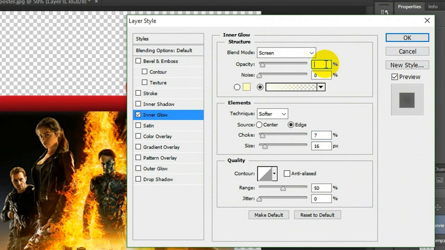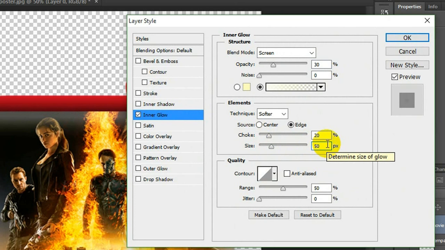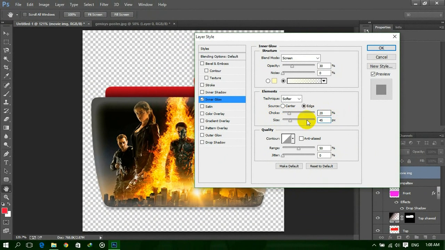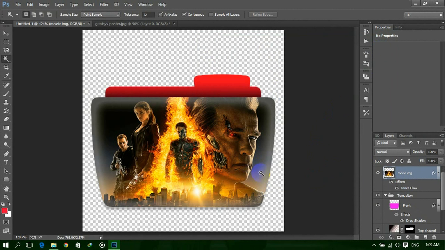Now give the opacity around 30%, and set this around 50% or 45%. Give the choke 20% and the size 45%. Opacity must be 30% and click on OK. It is done.